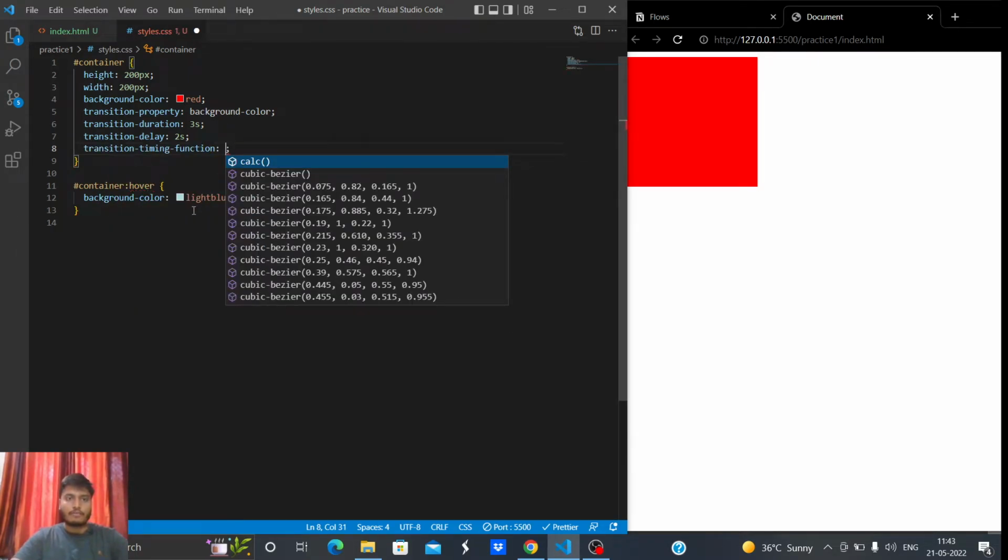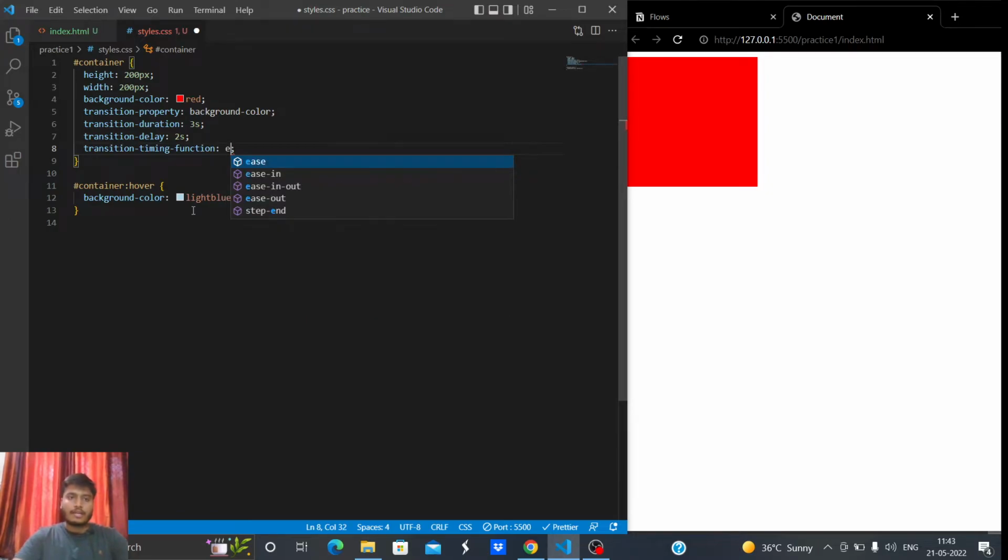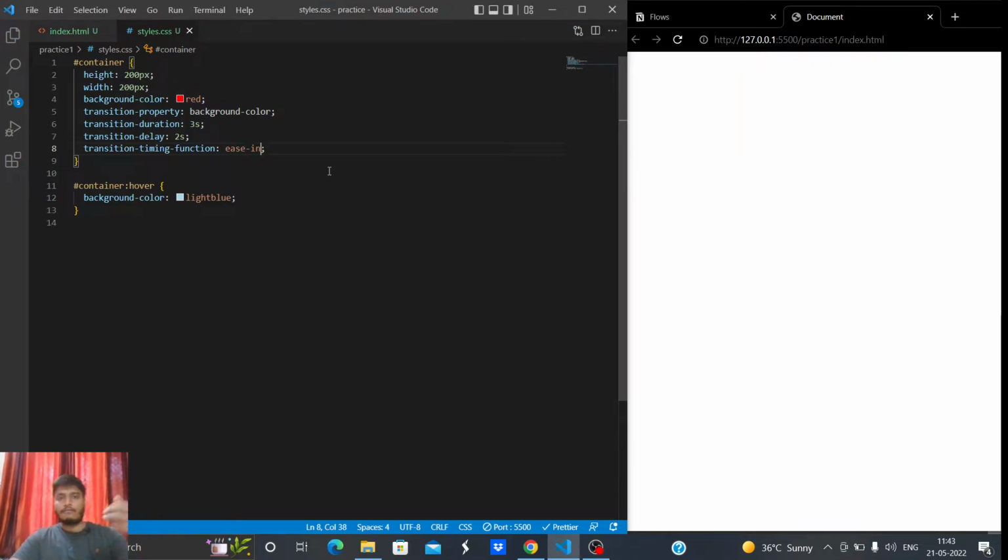Now you can see that we have these major values: ease, ease in, ease in out, and ease out. This ease is the default value, so it doesn't change anything if we use ease. Let's see what this ease in will do. First let me tell you what it will do.